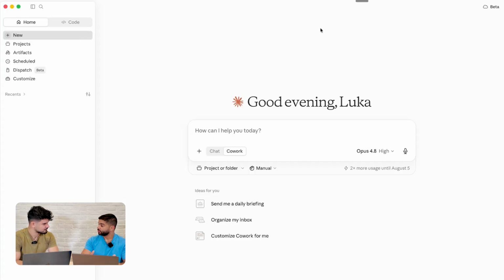So once you download the app, you might actually see it looks quite similar to what the chat interface looked like on the web, with a couple of caveats. One is that it actually has access to your file system. So it can actually go through your downloads, go through your files, like what I mentioned.